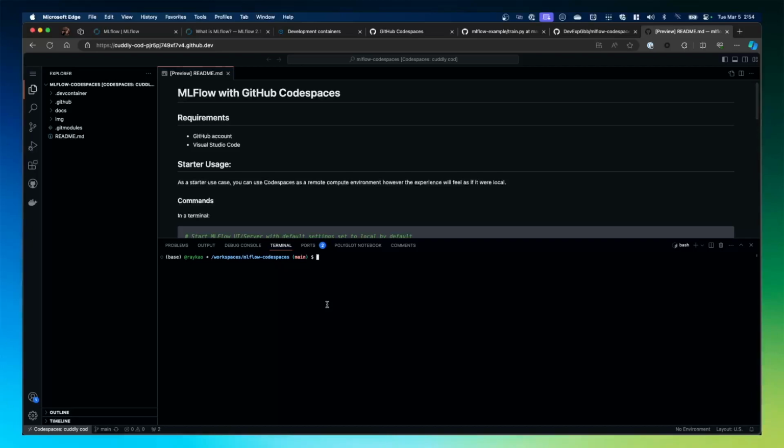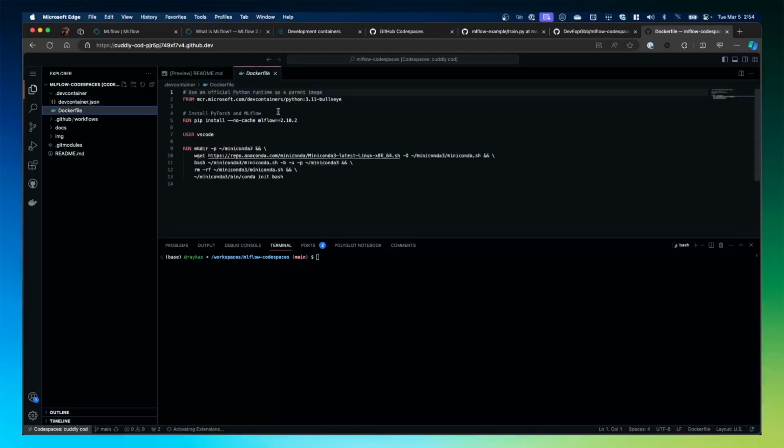It's specified to a certain version based on the Docker file. Wrong folder. If I go dev container, Docker file, MLFlow 2.10.2 as of this video recording. I'm on a Python 3.11 environment. I'm working as a VS Code user at that time, which then installed miniconda. I should have conda in here. Which conda? Yep, conda is there.